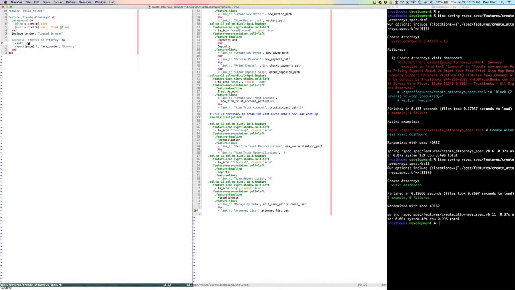So we know we can get to the dashboard. We don't need this anymore. We can say click link, and what we just looked at, attorney list. And so that should get us to the attorney list page.